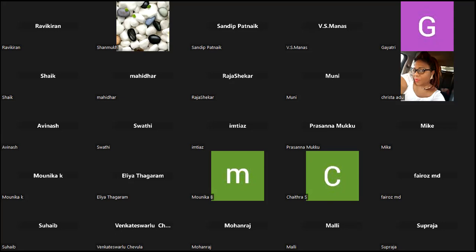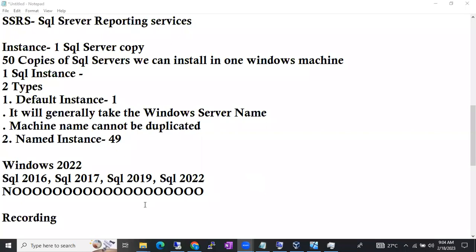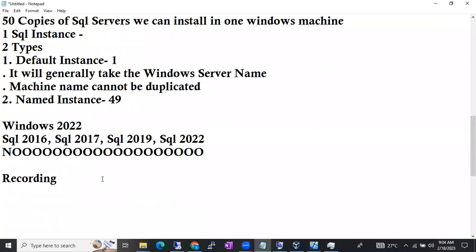So what is the answer? What is the answer? Yes or no? Yes. What is the question? First of all, I forgot that question. What is that question, guys? Or can we change the instance name after installing? Very good.